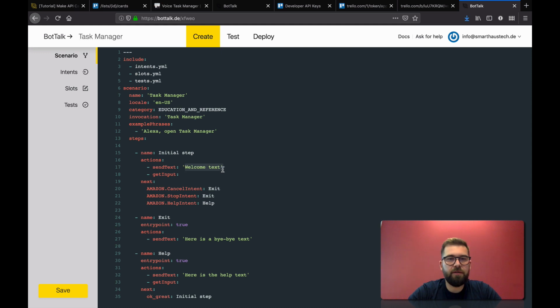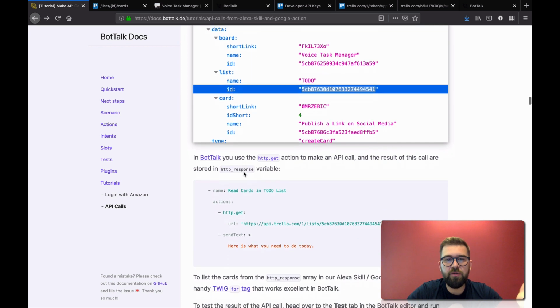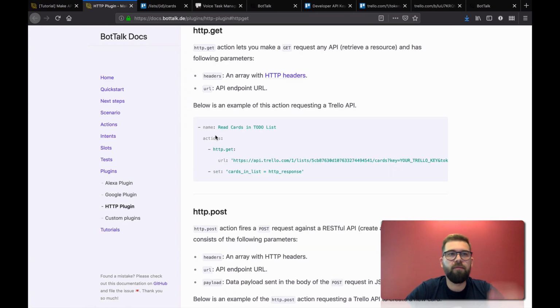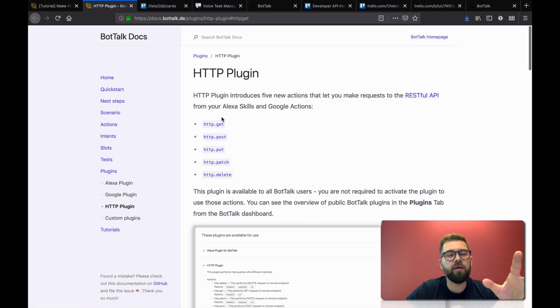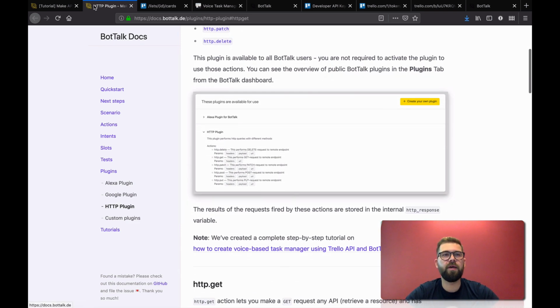So the first thing that you need to understand is BotTalk consists of steps, and you can read about BotTalk in our documentation more, and there are tutorials about that. So in the initial step, we say, here is what you need to do today, right? And it's basically the first thing that Alexa is saying. And then after that, we need to make an actual API call. And the way we do that is we use the action called HTTP GET. You can read all about it if you click on the link. This is part of our HTTP plugin and has everything inside of it. The GET, the post, the put, patch and delete, everything. We're going to go through that in this tutorial.